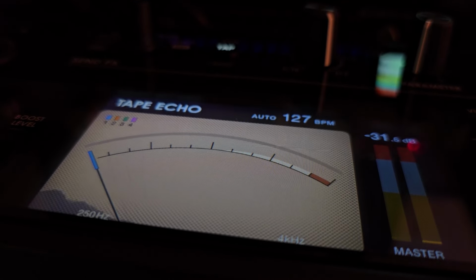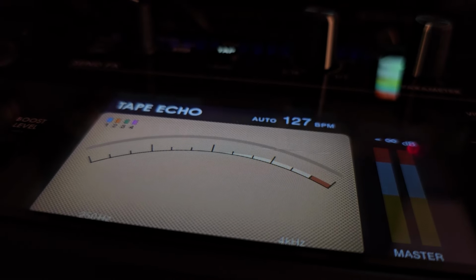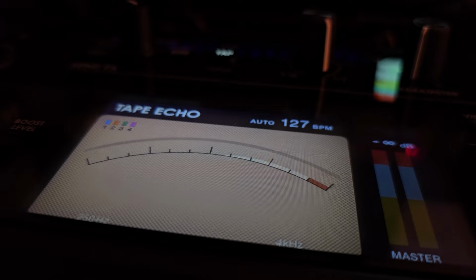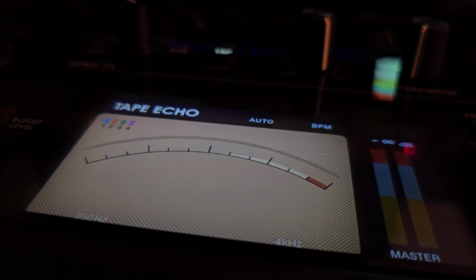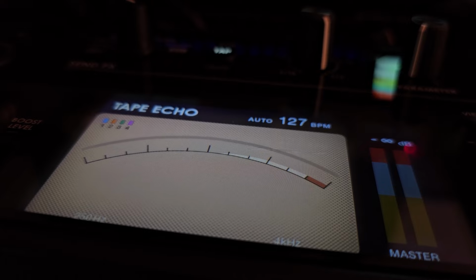Keep in mind, this does not have ProLink, so CDJs won't pick up anything. There's no ProLink. This is all just being detected from the audio input. Like I said, it's pretty quick.